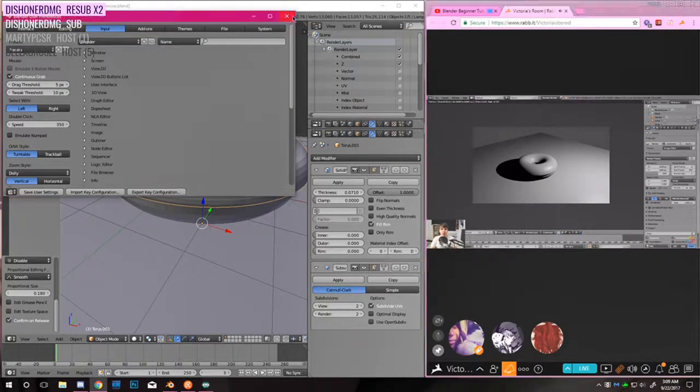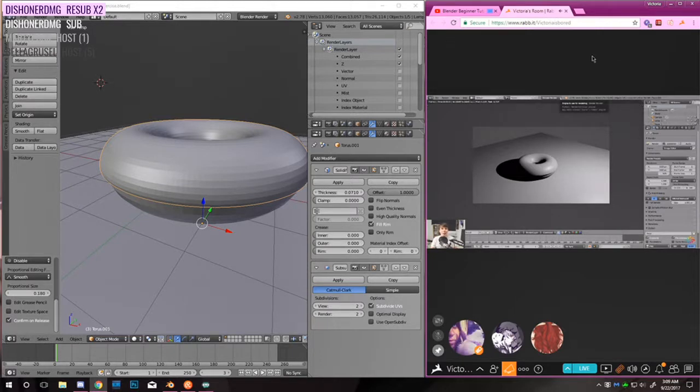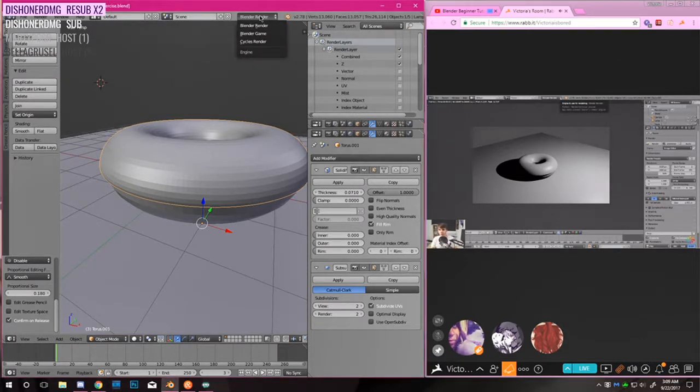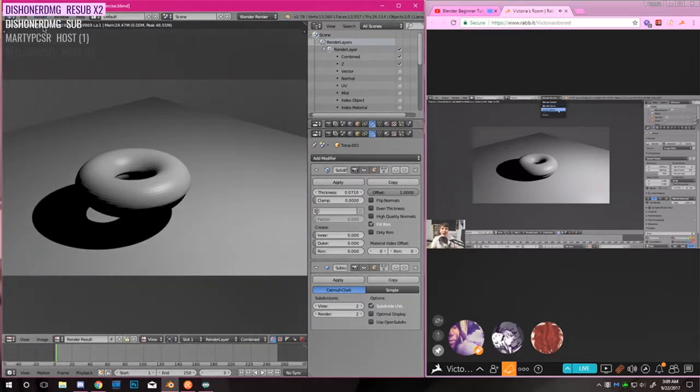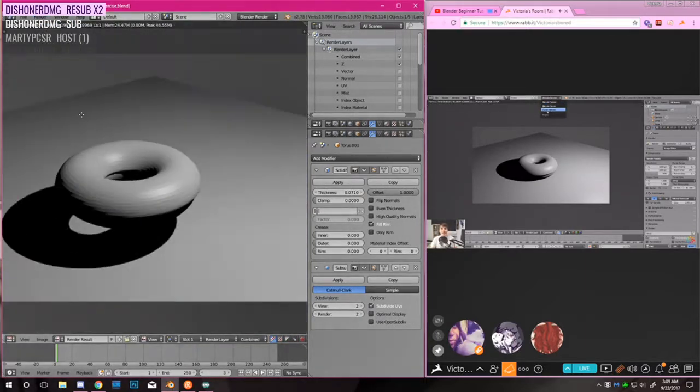Now this one here, Blender Render, its real name actually is the internal rendering engine. I don't know why it's called Blender Render there, but anyways, that's the one that it's using right now. But if you click the drop down, you can see there's actually two others. Like there's Blender Game, which I've never touched before. I assume it's for making games.